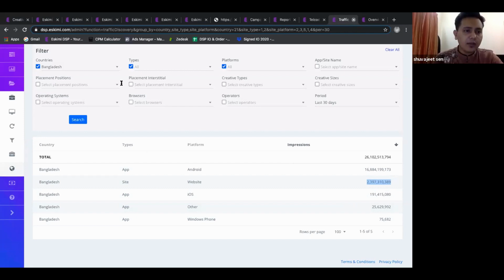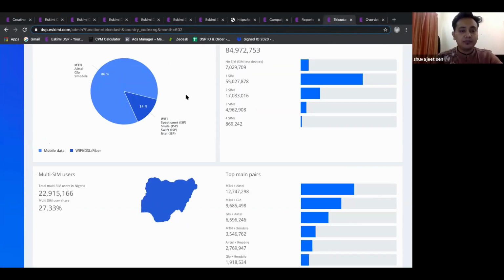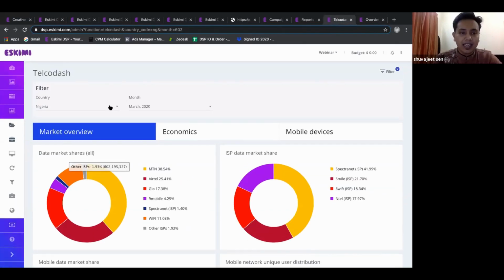If I go from here, telco dashboard is this one. But for saving time, again, I have opened it for you. So here I have selected the country Nigeria, and I have selected the data for March 2020. So here we have 3 tabs. I will show you the market overview tab first.